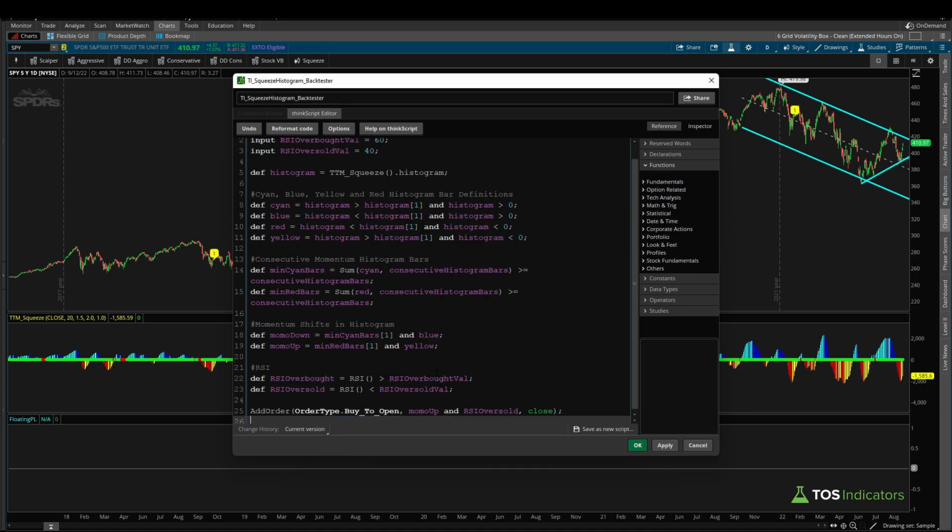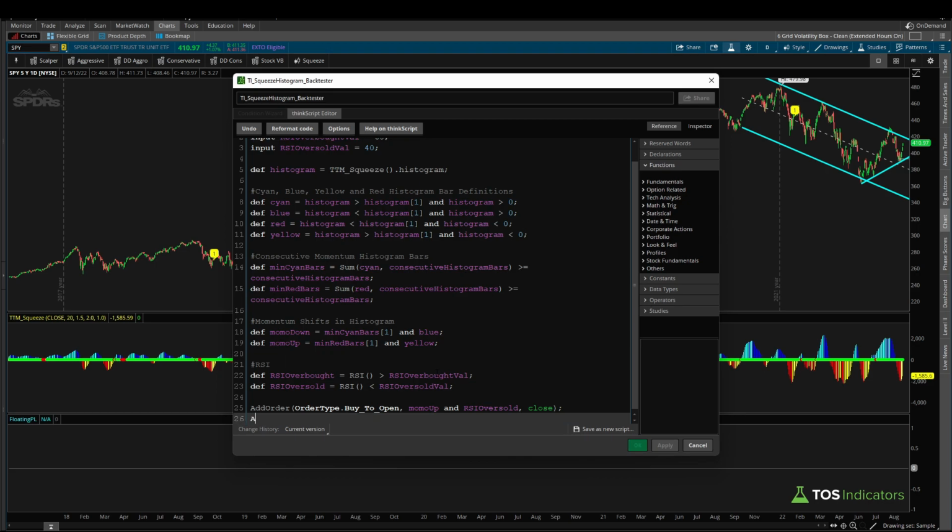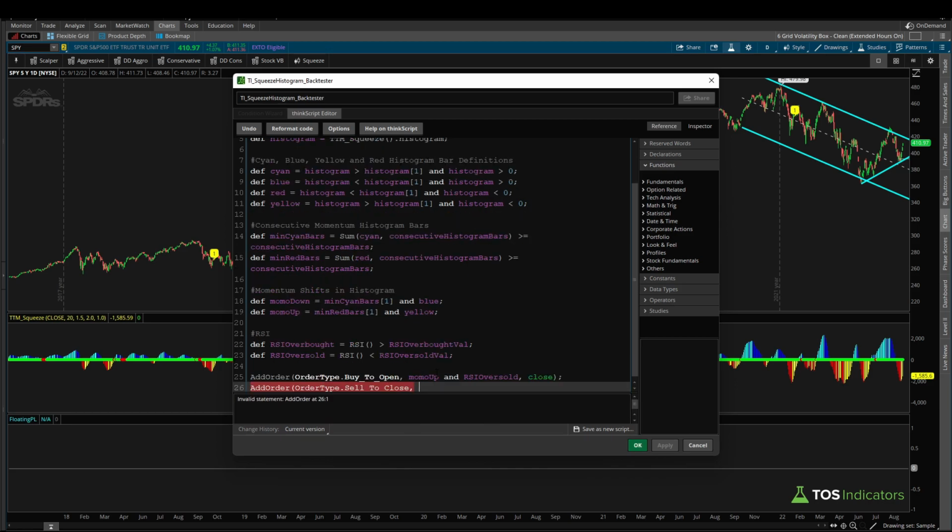Now we need to also add in a closing condition for this strategy, or for the buy side trade. So there we can say add order, order type, this time sell to close. And we set our sell to close condition, in the case of buy side momentum, as that first little sign that, hey, momentum is starting to decrease.